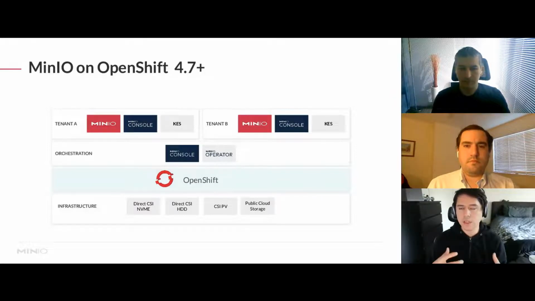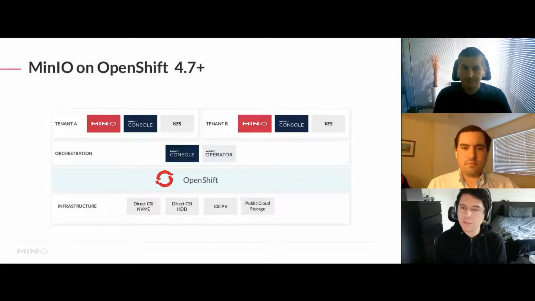And then OpenShift is just abstracting the access to the underlying infrastructure, be it local NVMEs or local hard disk drives. We actually built a CSI controller to simplify management of locally attached volumes, but you can also use any CSI that provides persistent volumes. Or if you're running on a public cloud infrastructure, they of course will give you a CSI controller that provisions the storage for you. So this makes it very consistent.